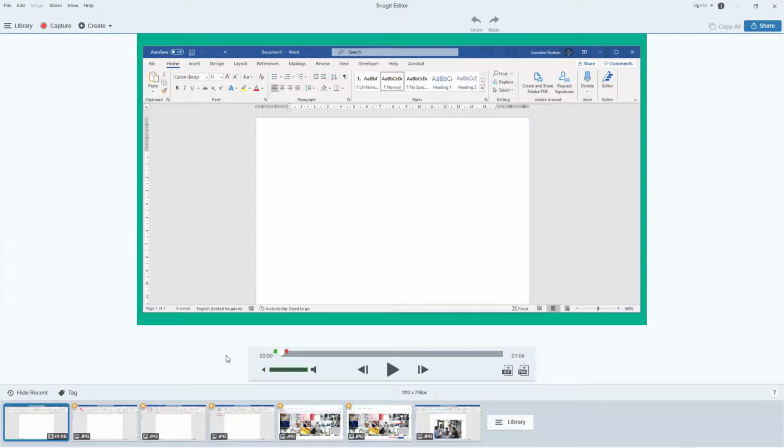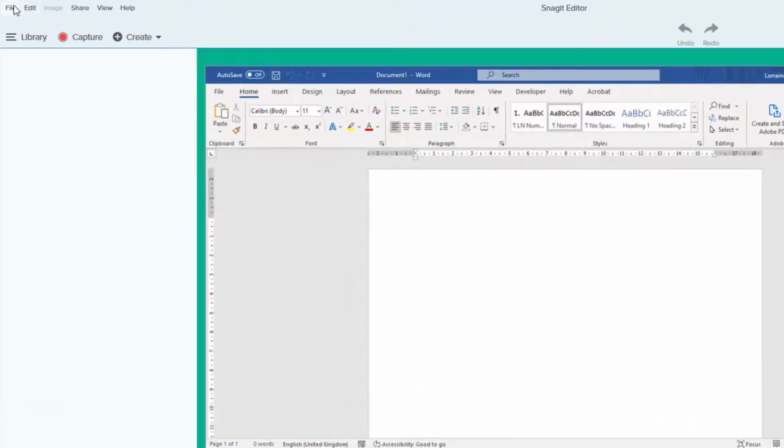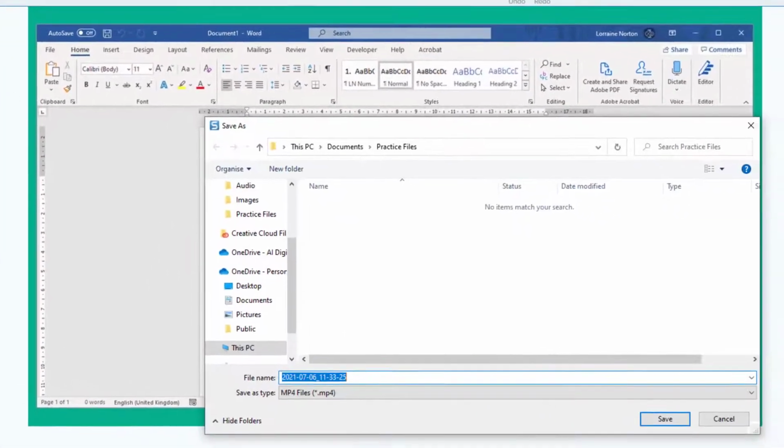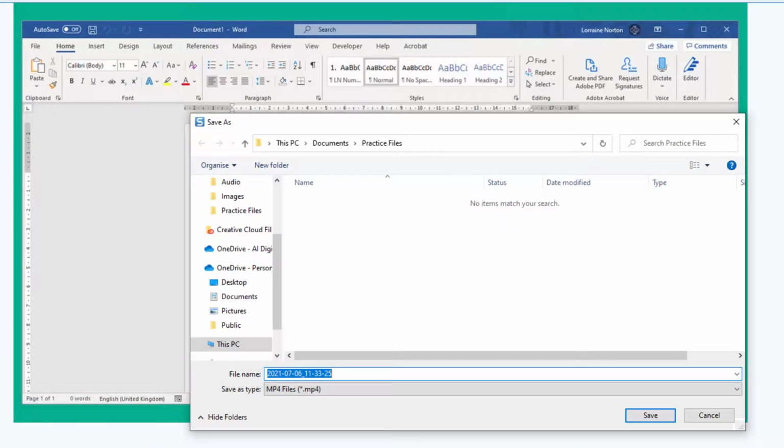So we'll save it first. Just click File and Save. Navigate to where you want to save the file and type your file name. Your video will be saved in MP4 format, which is one of the most common formats for audio and video.